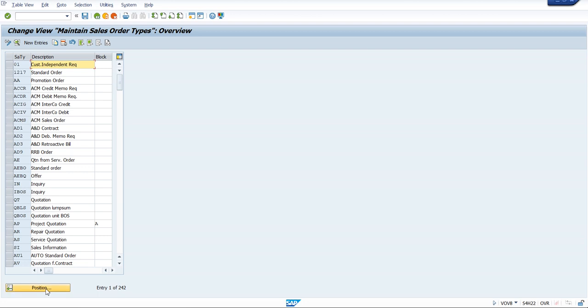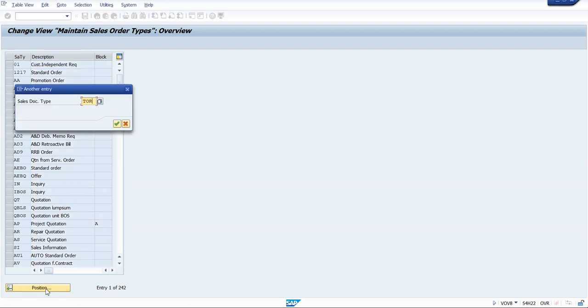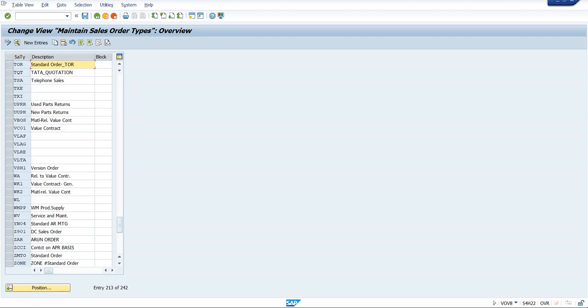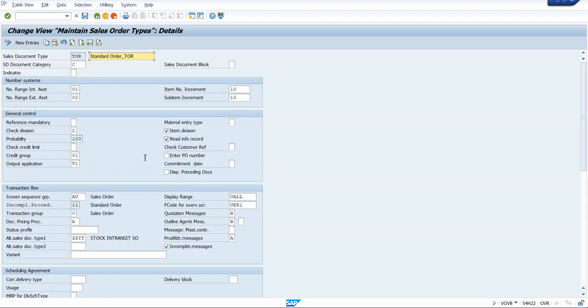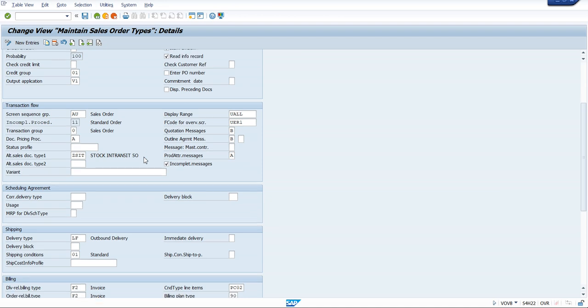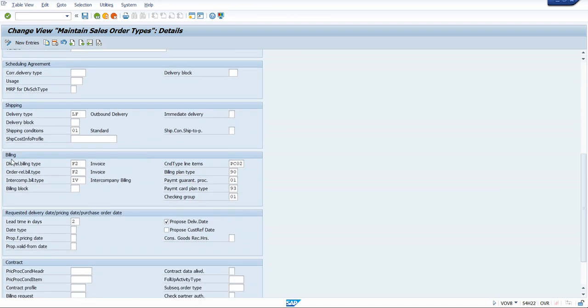So what is our document type here? It is TOR, right? Yes, TOR is our document type here. Just press enter. Yes, you can see this is our document type here. Just double click on that. We have already seen all this. Again we can scroll down, and there we can see the billing type.